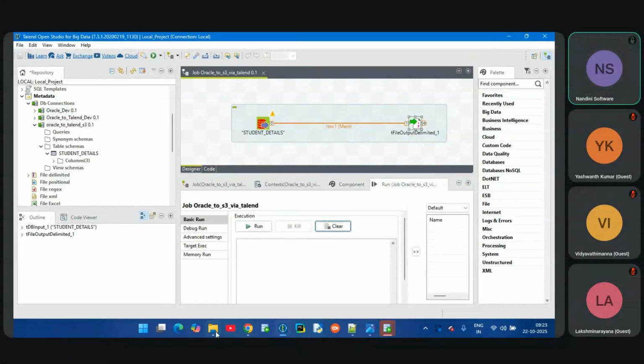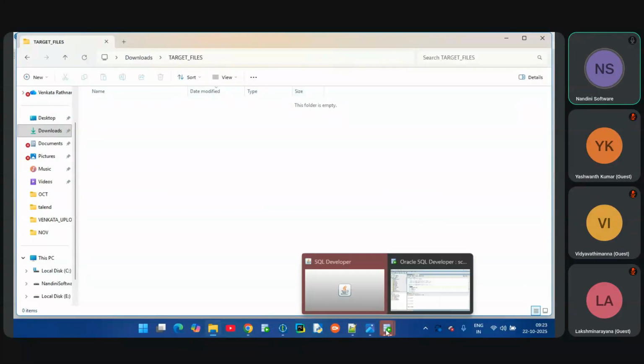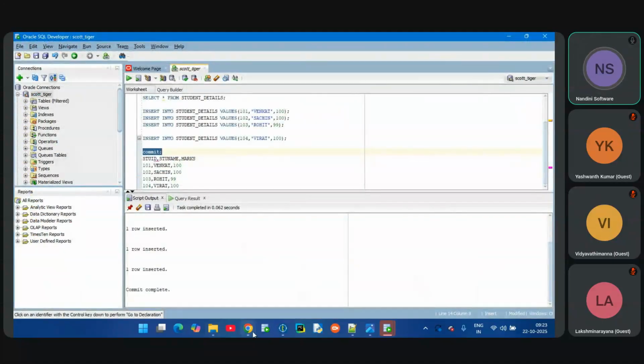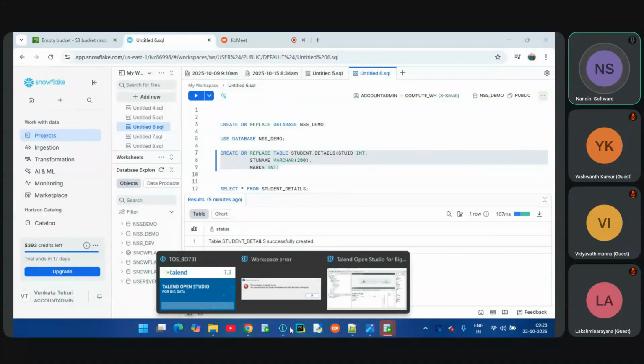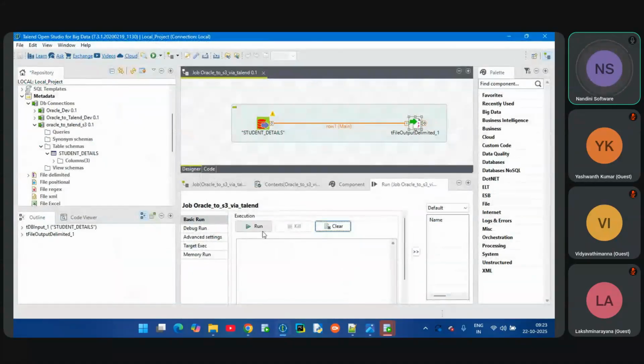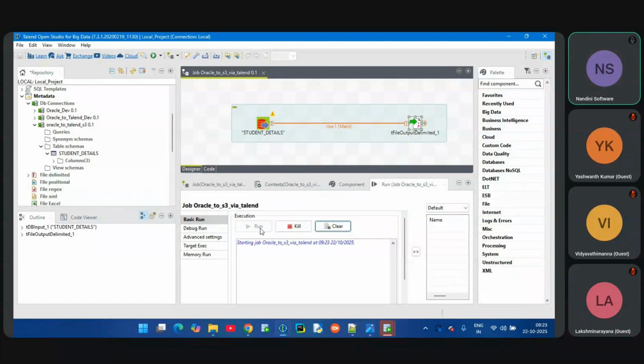So here my target file is empty. I have to generate it via Talend. I'm generating here first, then I will load into AWS S3. So now let me run the job. I'm running the job. My job is running. I'm generating the text CSV file.